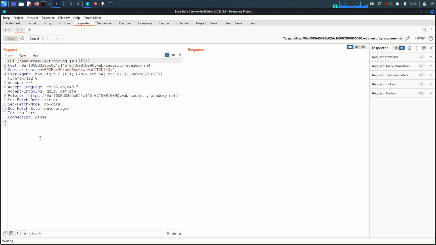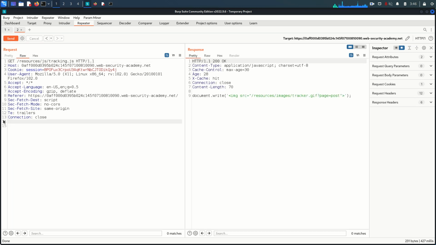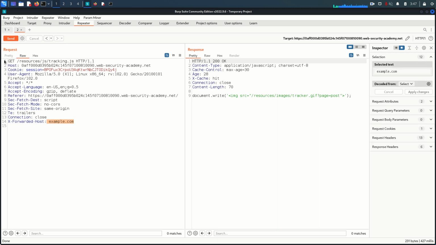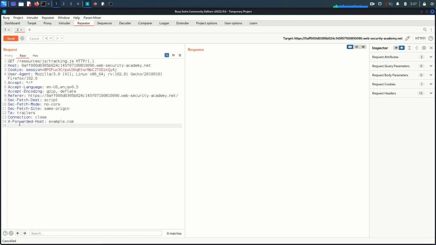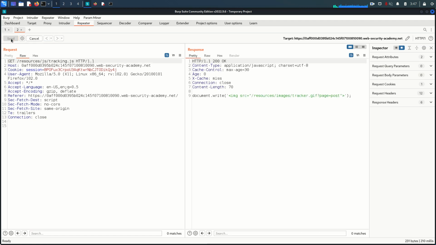From previous experience, we know that we can try some headers. So X-Forwarded-Host, and let's say example.com, or you can try testphp.vulnweb.com, anything you want. I'm trying example.com right now, and let's send the request. We are not getting the response. Just cancel that and go back, send one more time. Yeah, we are getting the response here.